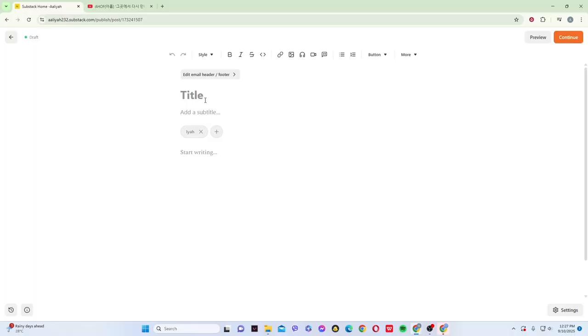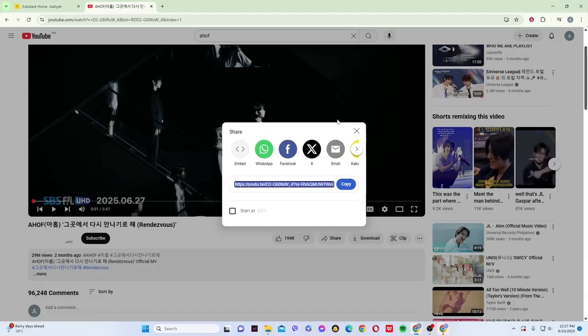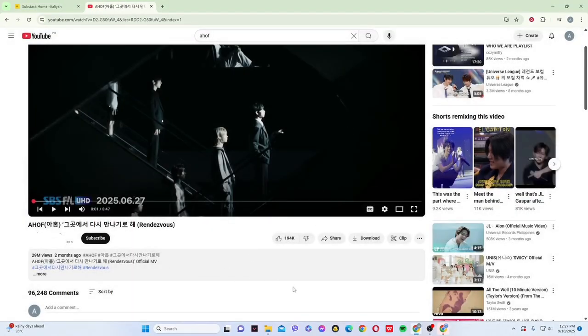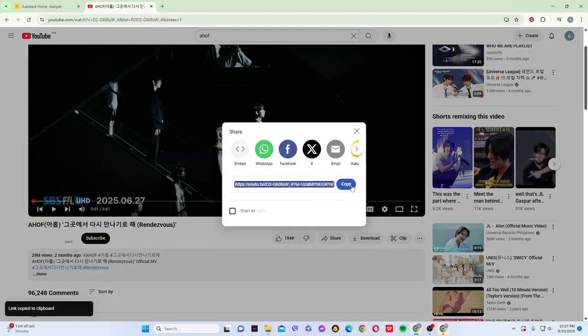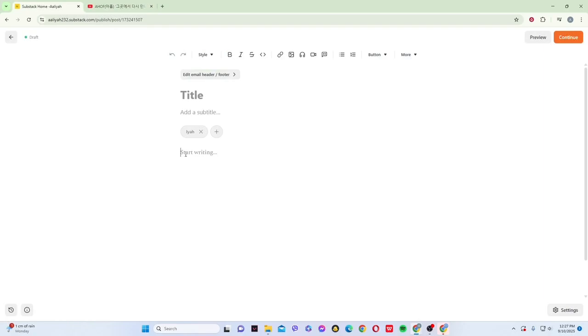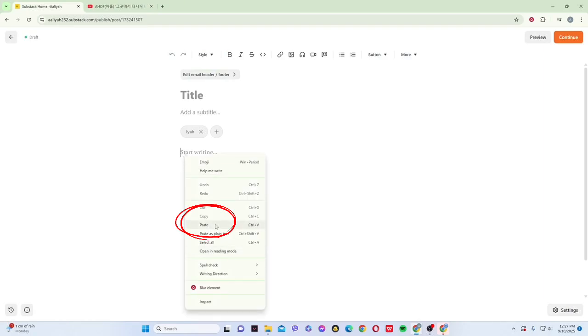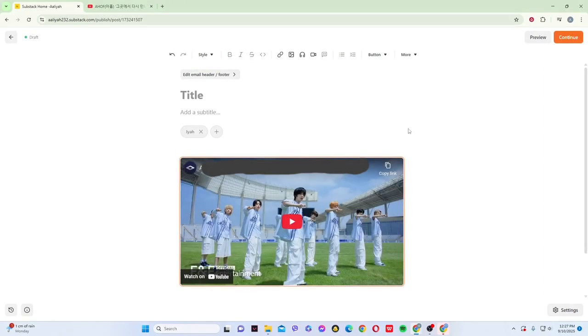Now, for the YouTube video, go on the video that you want to share and click on the share button, then copy its link. Go back to Substack, then in here, paste the link that you copied. Then, Substack will automatically recognize the YouTube video and will integrate it to your post.